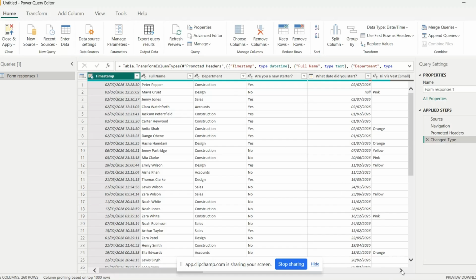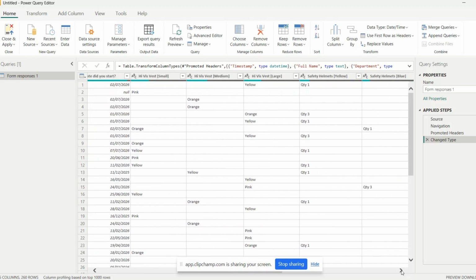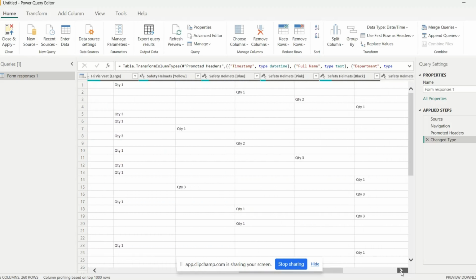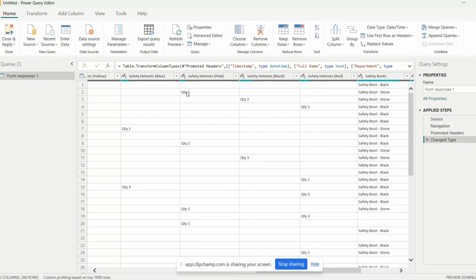Now I'm going to scoot along and have a look at some of the other options over here, and you can see I have got a few problems in that the quantity of all my safety helmets is appearing in a text field, so I wouldn't be able to add these values up. So one of the things we're going to have to do is split that data out so that they're values.